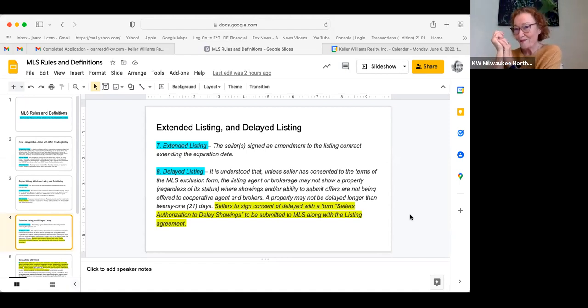Don't forget the form. MLS will remind you if it says something in your contract that it is a delayed listing and then there's no form. That's a fine too, unless you send that form in. So MLS will warn you, you've got to send the form in. Don't forget, immediately. But get your ducks in a row before you get things ready to go into MLS so that you don't get any fines from them.